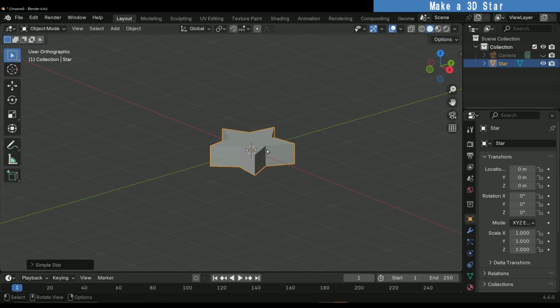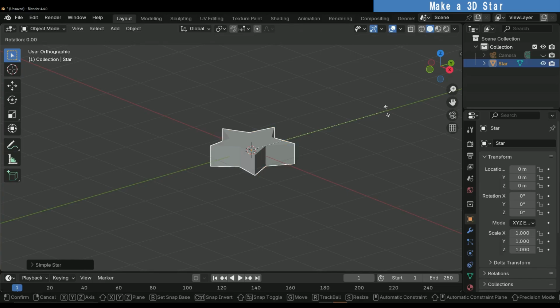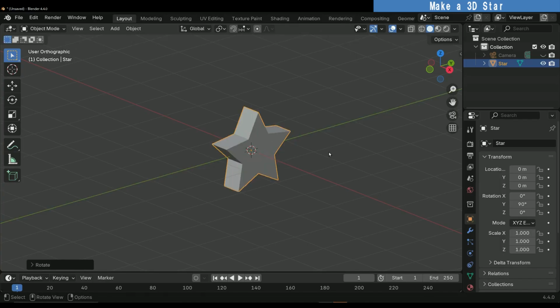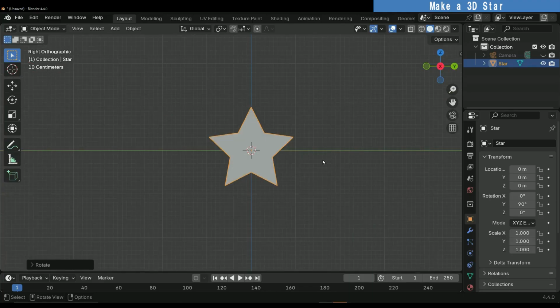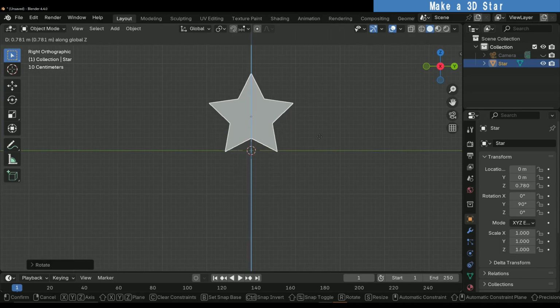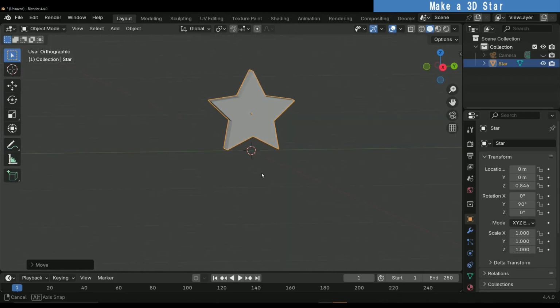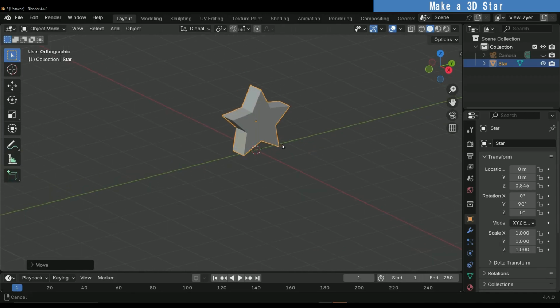Next, let's rotate this star-shaped object so that it stands upright. We'll rotate it as if a bamboo skewer was stuck straight through the green Y-axis. Type RY90 and press Enter. There, now it's standing upright like this. Press 3 on the numpad to switch to a perfect side view. GZ. With this, the base of the star shape will be at the Z0 point, in other words, right on the ground.